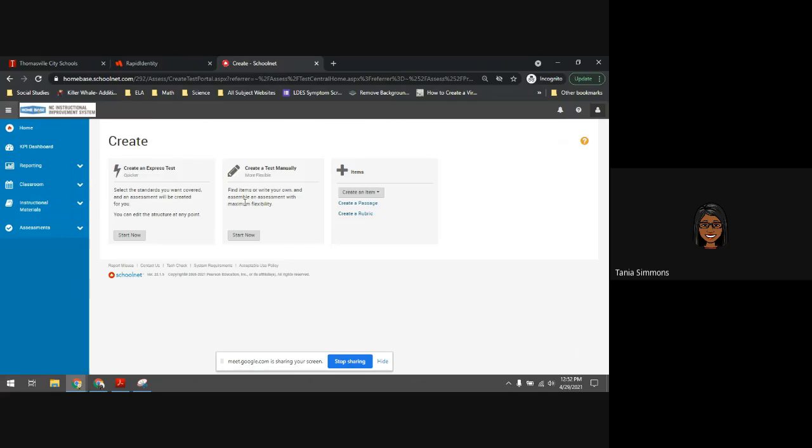But if you really want to build the test and actually be able to look at the questions and the problems and the passages that you would like to choose, then you will need to go to create a test manually, and you will click start now. I'm going to show you the other way that you could have done that right here on this tab.